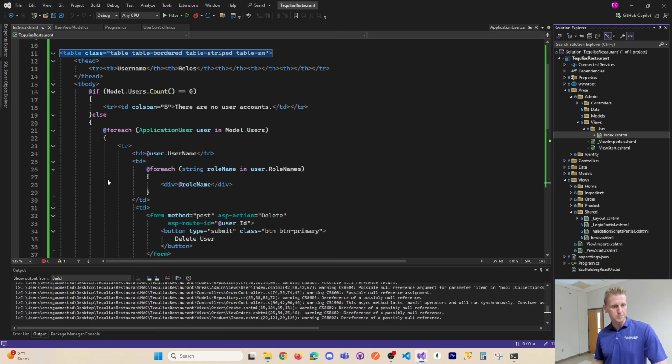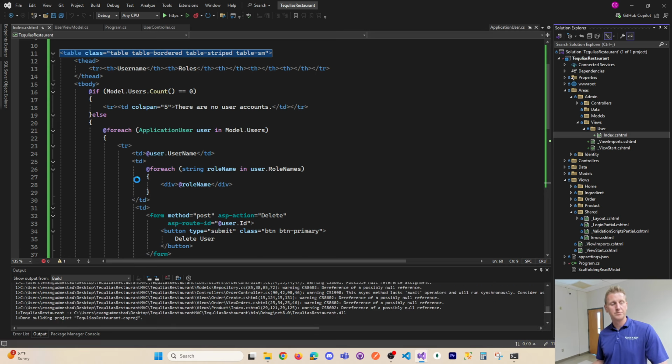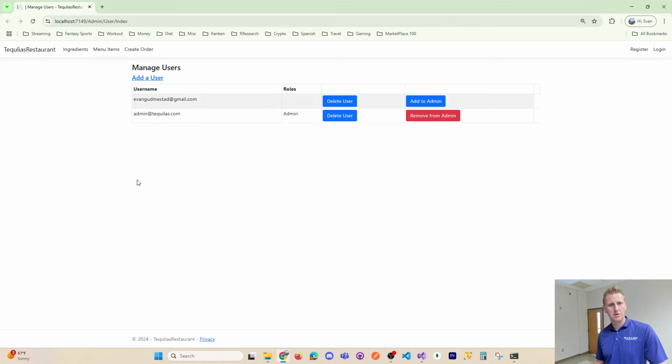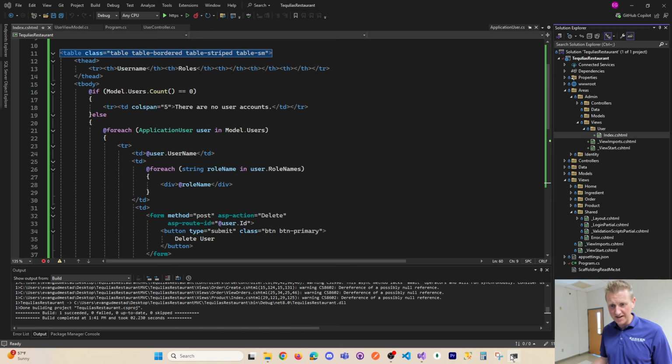Let's view the view. Okay, so we see 2 users, which is correct. My standard user has no role, and my admin user has the admin role. Now, none of these buttons are working yet because we haven't coded them in the controller. But while we're at it, let's just build this as we go. Let's make the delete user function. So I'll close that down.